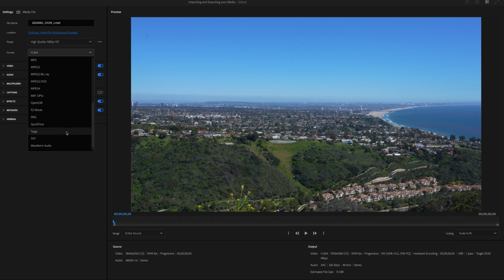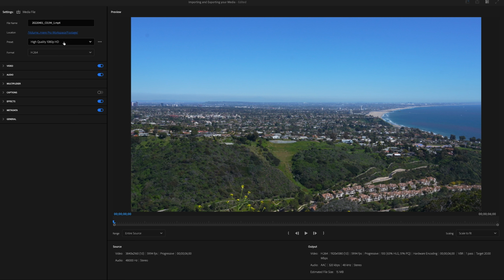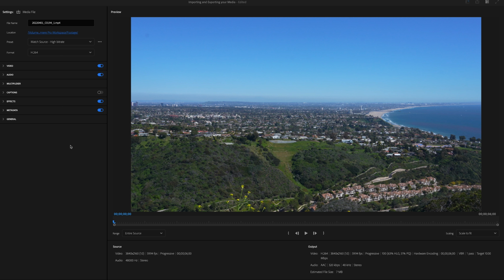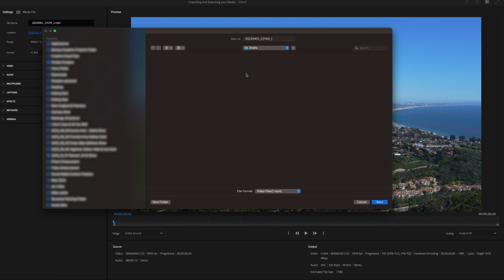I'll go over these in a future video, but for now, we'll select an H.264 format and match source high bitrate preset. You can also choose the location of your export by clicking on the blue line here. You can parse through and choose the desired location of your export. In this case, I got one set up already, so I'll go on and click Save.